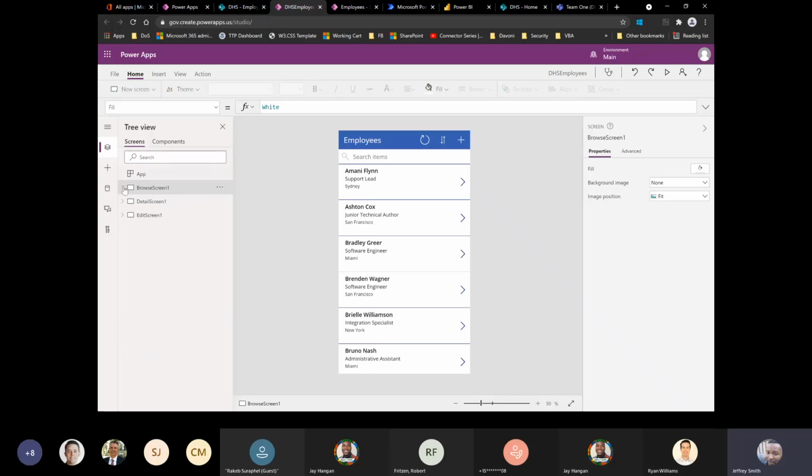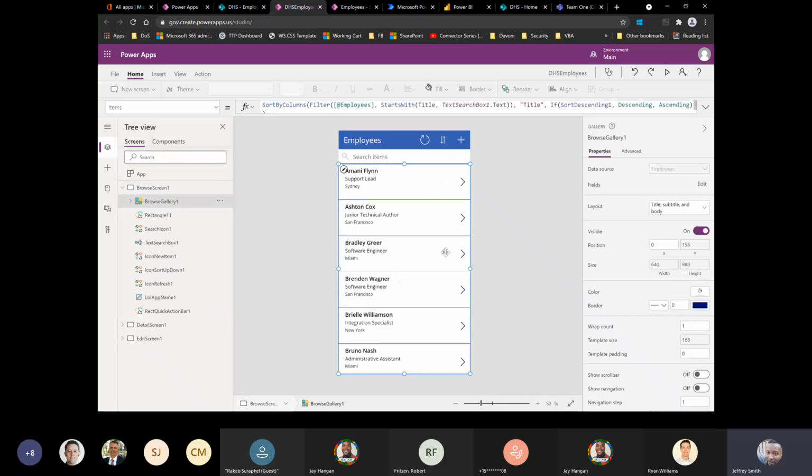I'll discuss a few things and I'll jump back to the slide, and then we can skip probably at least about a dozen slides, right? So here we have different screens. There's a browse screen, detail screen, and edit screen. This is the browse screen we're presently on. This is a gallery. It stores all information pertaining to that particular list, and it has all the different components, if you will, of this Power App, right? So we have, let's just say the rectangle, we have the search icon, the search box, and a few other things here and there, all right?